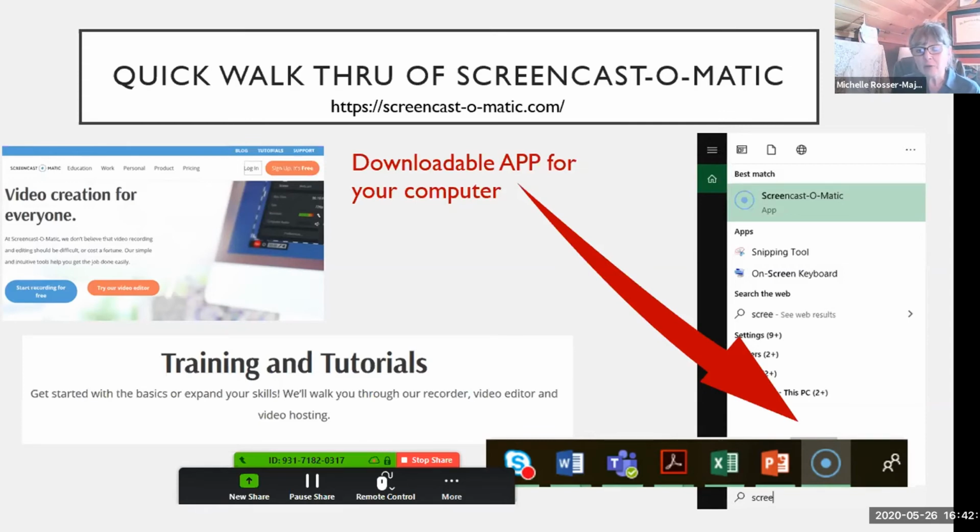So there's a downloadable app for your computer. You can see up on the right that it's the Screencast-O-Matic app. It shows up at the bottom of my screen. I have the arrow going down. It's just that little circle. And on the left, it shows what it's going to look like. It's going to tell me that I want to pause it or I want to start it.